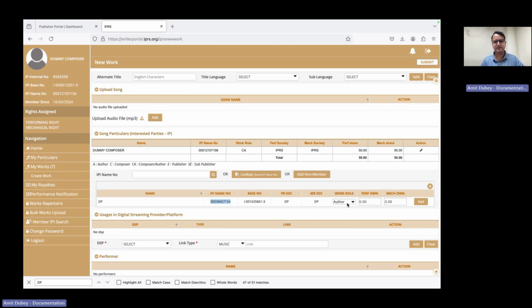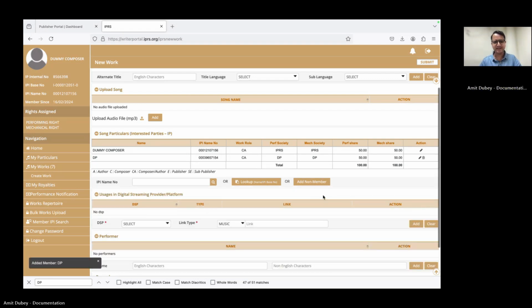So if this is a public domain work of author or composer or both, suppose it's both, you have to select this, populate the percentage as 50 because 25 goes to the composer, 25 to the author. It's a public domain work, and add. So see, the DP, the traditional work, has been added over here. This is how you can add the public domain or the traditional works.